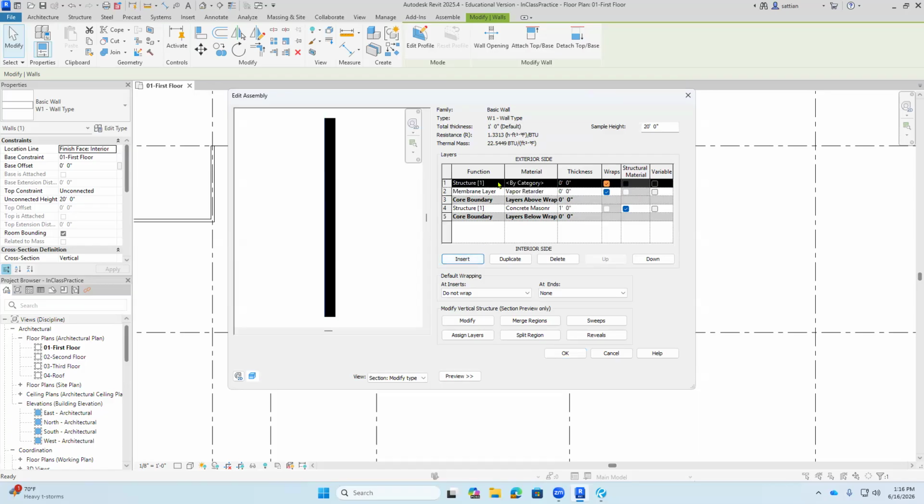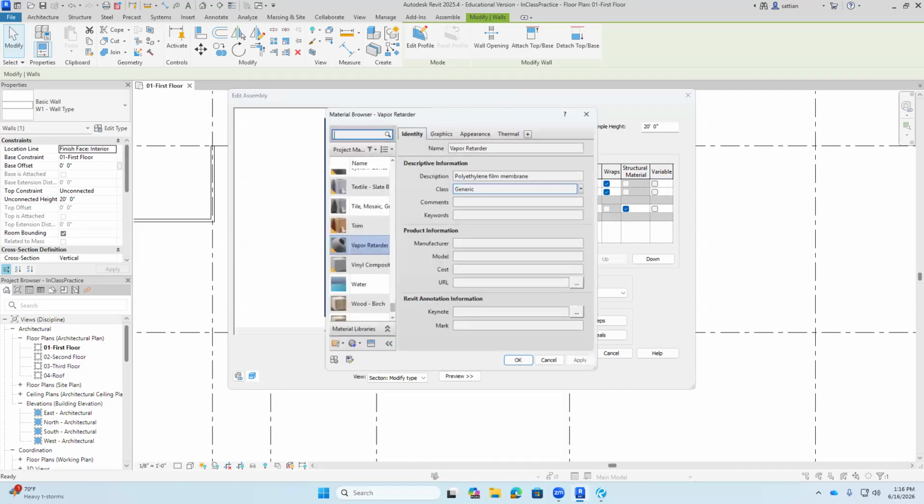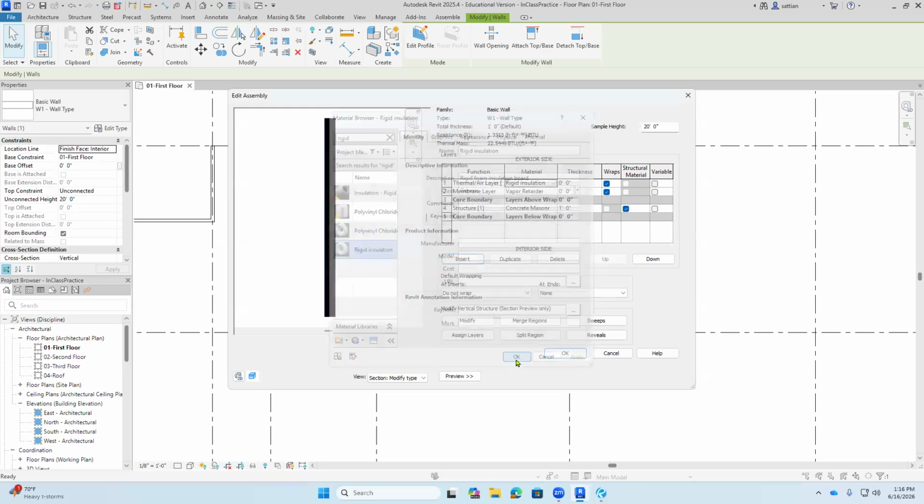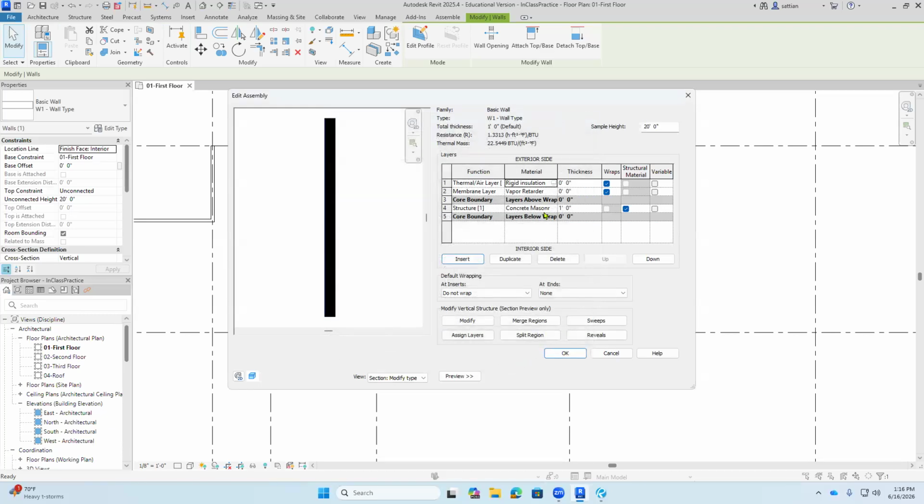Let's insert another layer. This one's going to be thermal insulation. And then let's search for rigid insulation. Now, it didn't say what's the thickness of it. All it said was I need an R value out of it. Let's see what happens if we add 3 inches. Okay, so the R value went up to 13, which is more than 5, so that's good enough. So let's make it 3 inches.